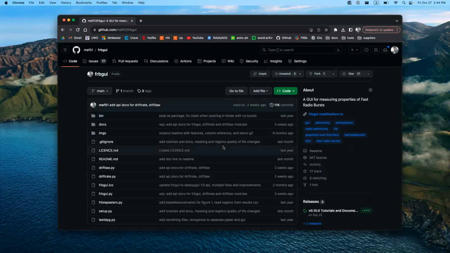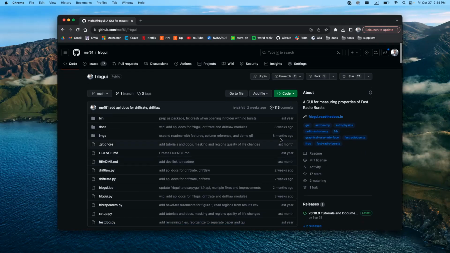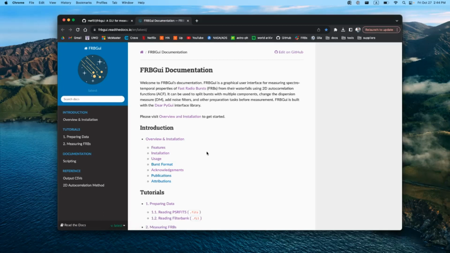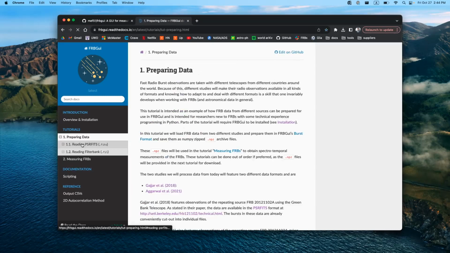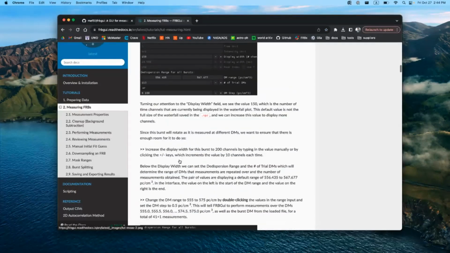For additional information, you can check out the repository on GitHub, which is open to contributions. And there is a website with detailed documentation, including information about how to install, the format of the bursts that can be analyzed, as well as tutorials for performing measurements inside of FRBGui.